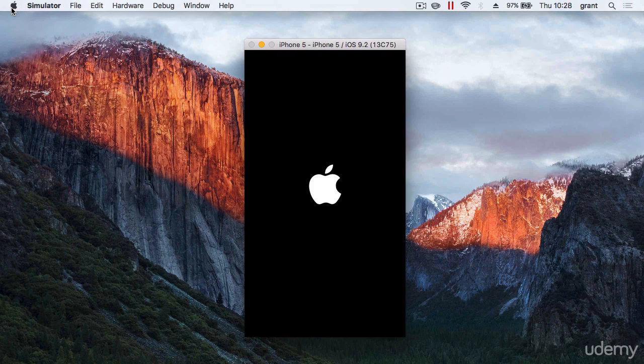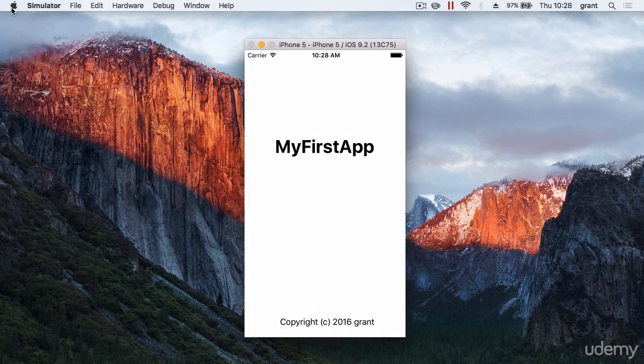So just give your iPhone a second to boot up, and Xamarin automatically creates a splash screen for you, and you are presented with a blank app.